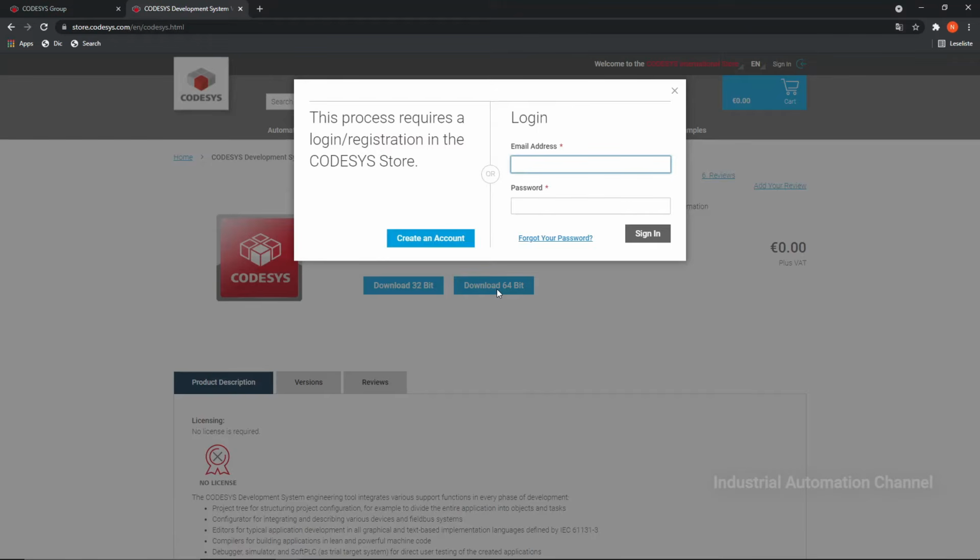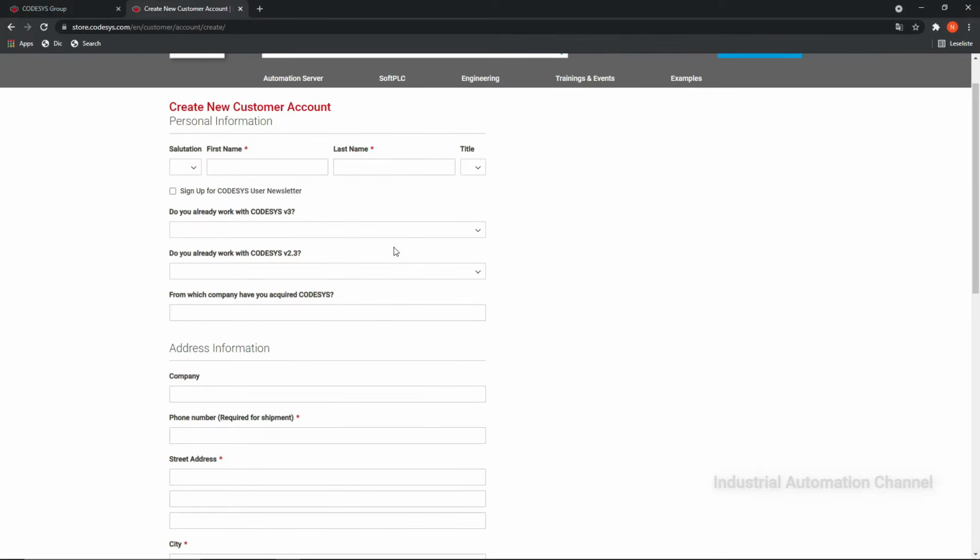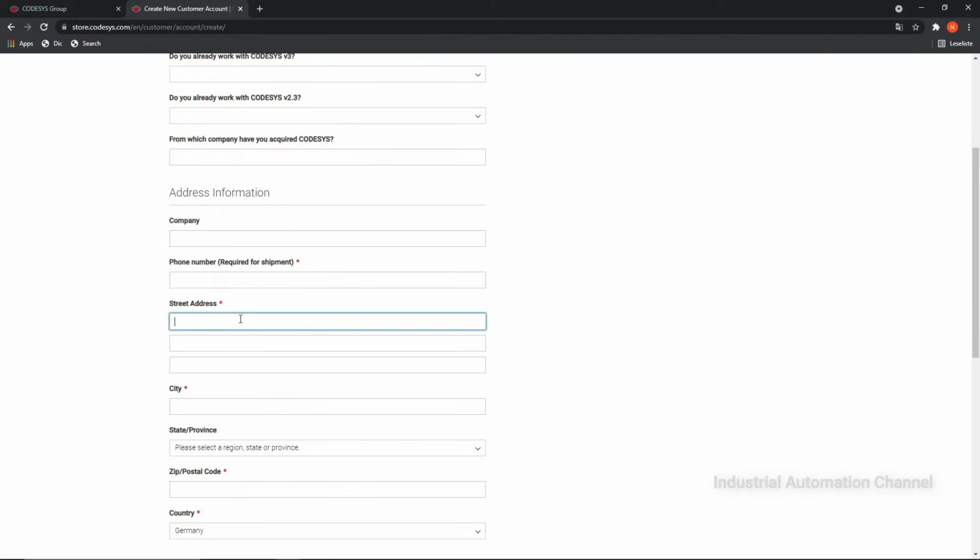You have to log in. If you don't have any account, you have to create it. Creating an account is free. You need to fill out some information. Your name, phone number, address, city, country, email, and password you need to fill out. Other information is optional.